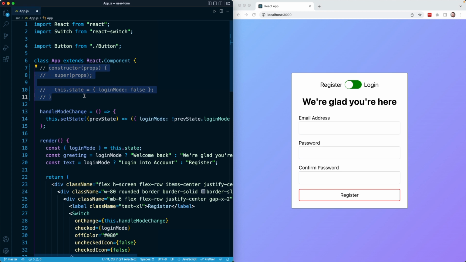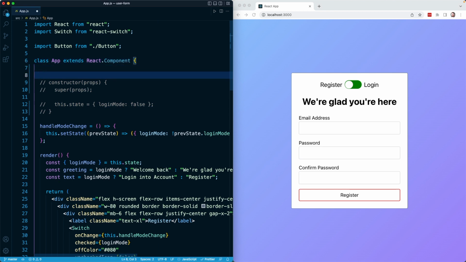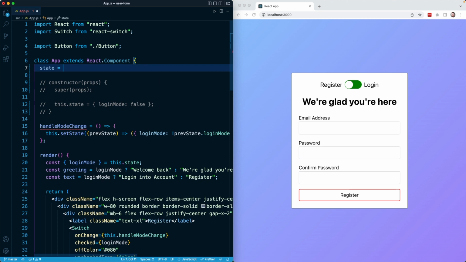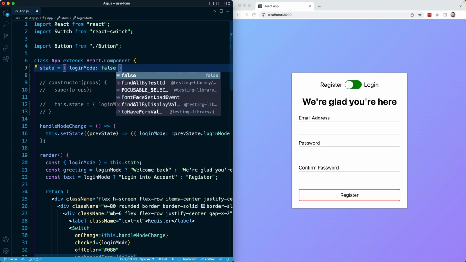The way that syntax looks is inside our class definition, so within the curly braces, we can simply write the word state and then assign it the initial starting state of the component. So if I want to emulate what I have below in the constructor, I can simply do an object like this with a login mode property, and I can set its initial value to a Boolean of false.